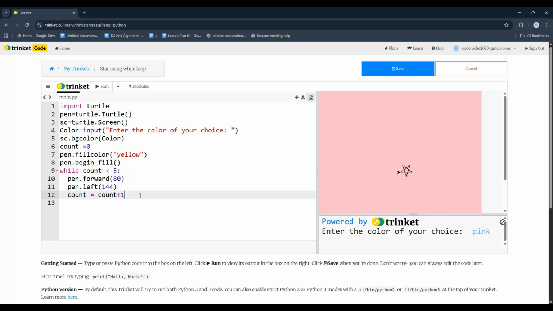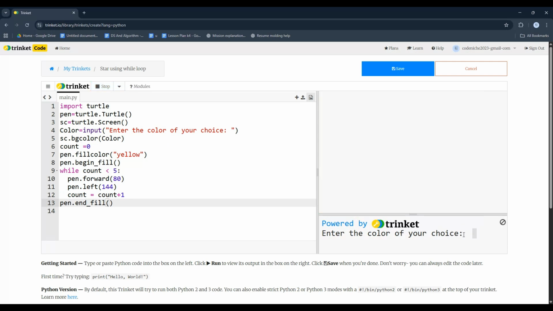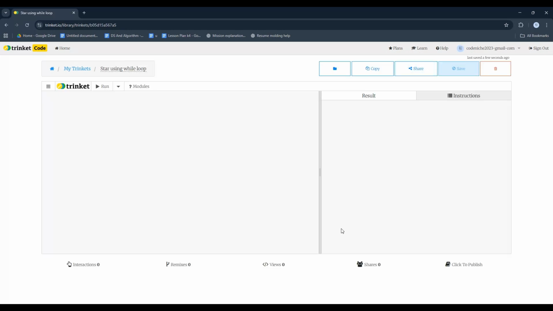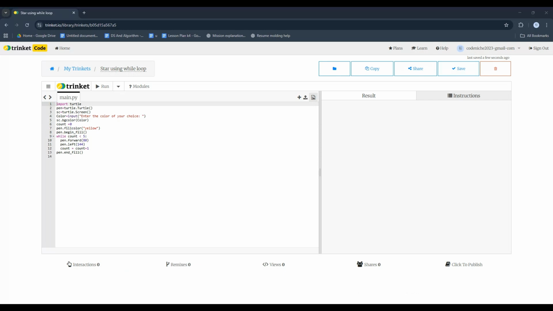begin_fill, that guides the turtle that this is the point from where it needs to start. Now once it knows from where it needs to start, it will fill the color in that shape. Then once it is done filling the color, we also need to make sure that we are ending the color filling. Now again, this time I'm gonna make it for green, and now I will have a yellow star, which is going to be like this. Isn't it amazing that you can save it and even share it with your friends?